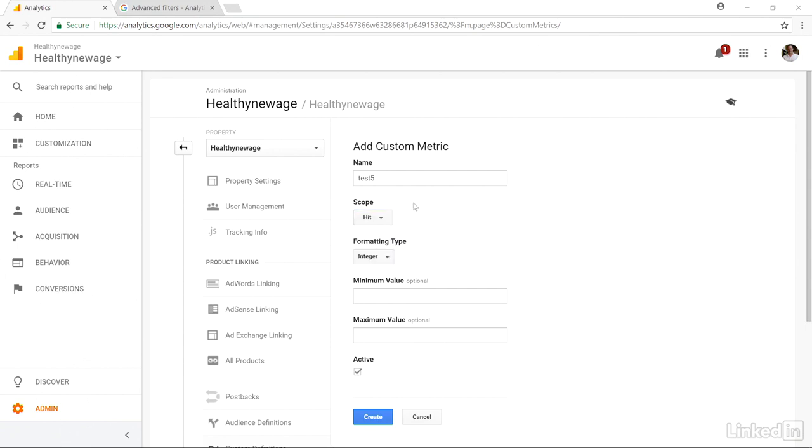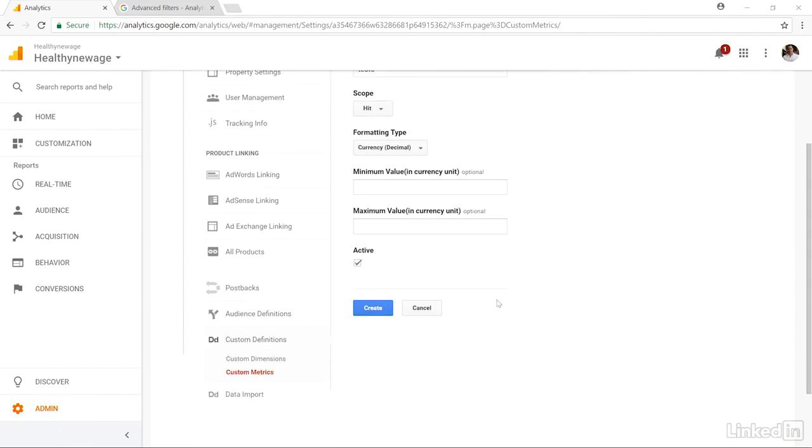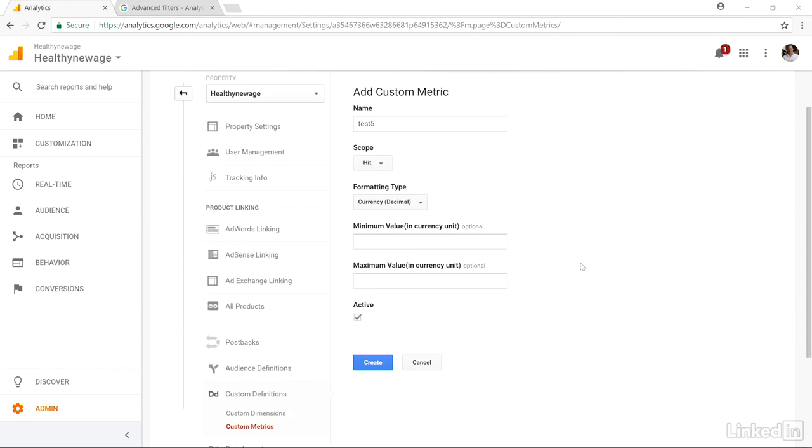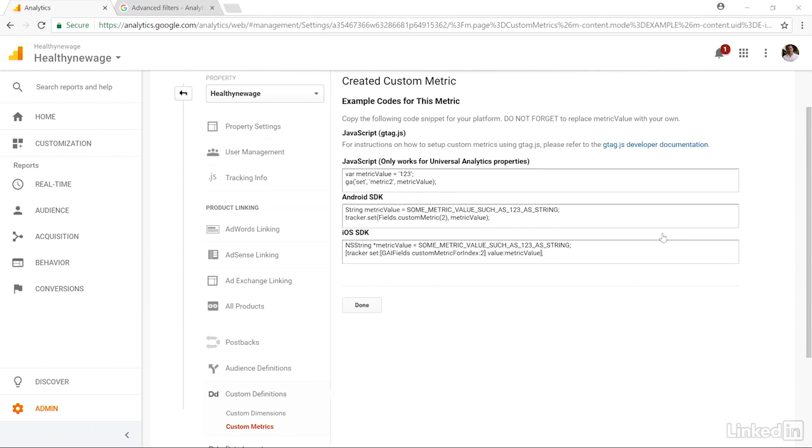Now we need to choose a formatting type. So whether that's integer, currency, or time. So let me select currency, for example. And you can specify if there are any minimum or maximum values. It should be specified here. And then we just need to click on active to make sure it'll be activated, and we'll click on create. At this point, it will also become available in our reports, and it'll produce a code snippet here that the developer can implement. And then, of course, we would click on Done.